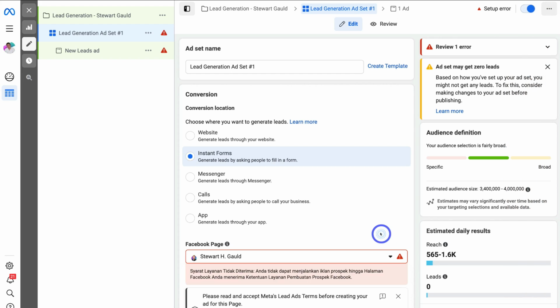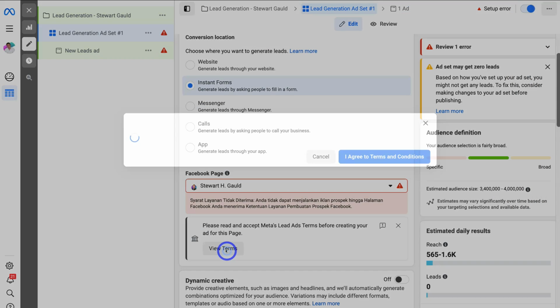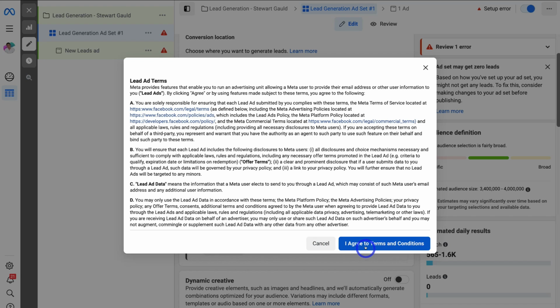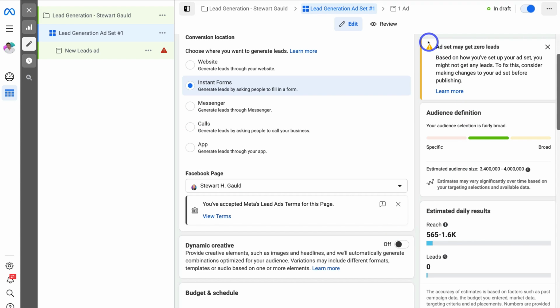Okay, so I have my Facebook business page selected. What I want to do is navigate down and click on View Terms. Then click on I agree to terms and conditions. And you'll see that you no longer have that error.